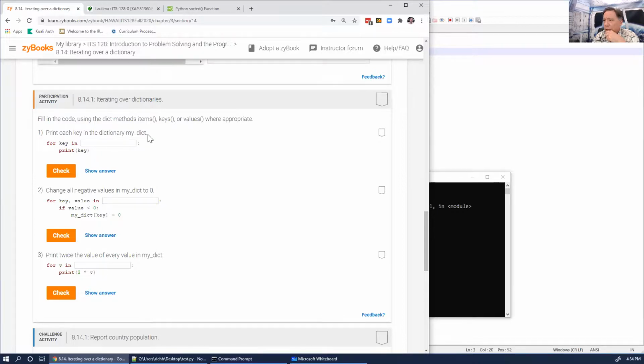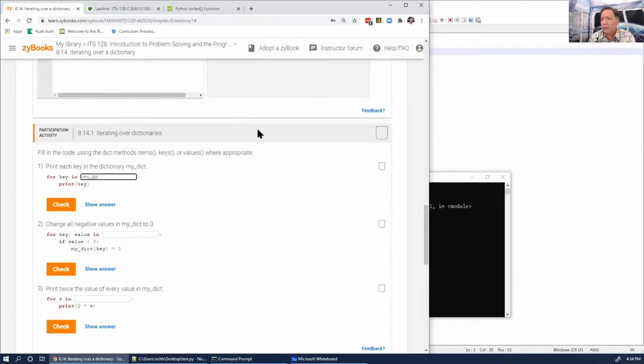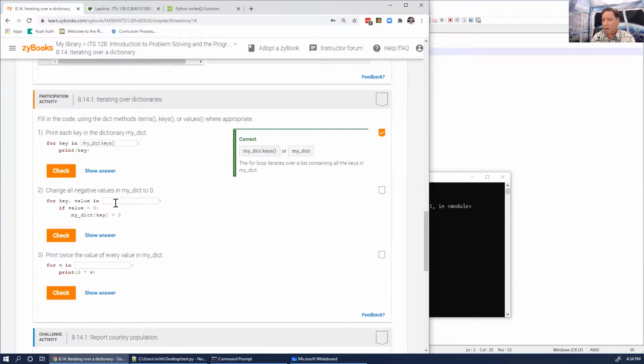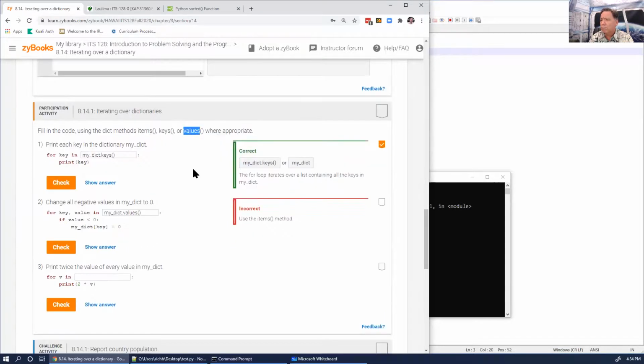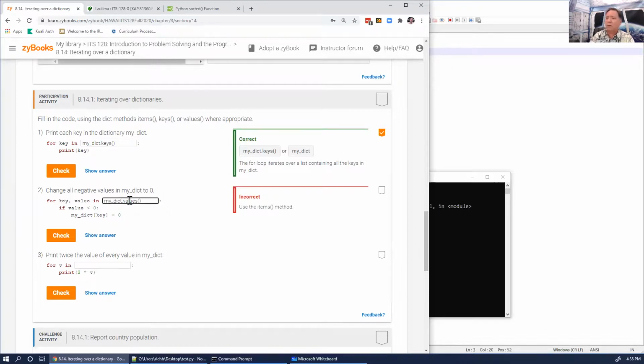Print each key in dictionary. So this is dictionary.keys. Is that right? Yes, okay. And this is negative values. Okay, so value in values. Oh, my dict values. Oh, I use items instead. Oh, because I'm doing key and value. Okay, so that means I use items. This returns the tuple. This is the tuple. Got it. Okay, so that's what it should be.